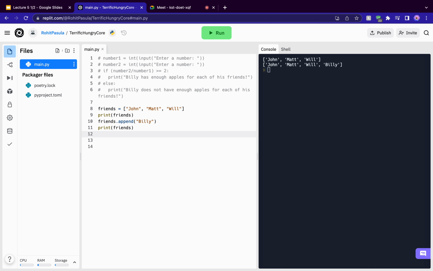So now we want to remove Billy again. Or actually, let's keep Billy in, let's remove Matt. So basically all we have to do is friends dot, instead of append, which is to add, remove is to remove, obviously. So dot remove, and then let's remove Matt. If we run it, it's not going to just remove Matt from these previous prints of friends. We need to print friends underneath it to see if it did anything. So now if we print it, John, Will, Billy.